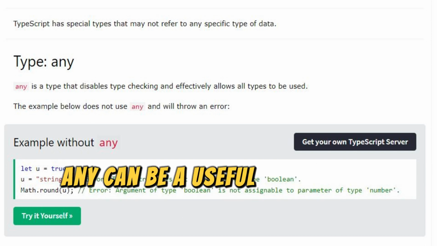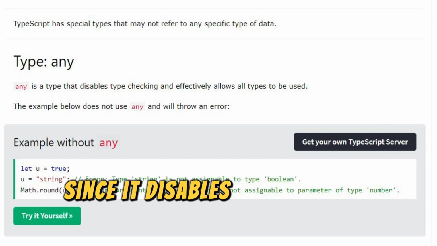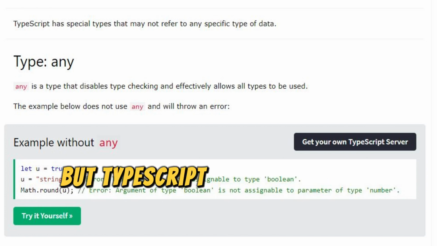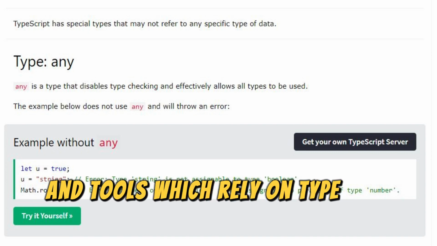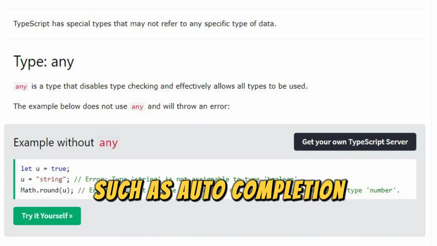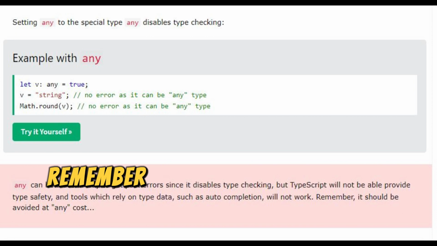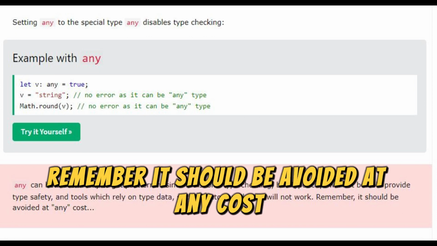Any can be a useful way to get past errors since it disables type checking, but TypeScript will not be able to provide type safety, and tools which rely on type data, such as autocompletion, will not work. Remember, it should be avoided at any cost.